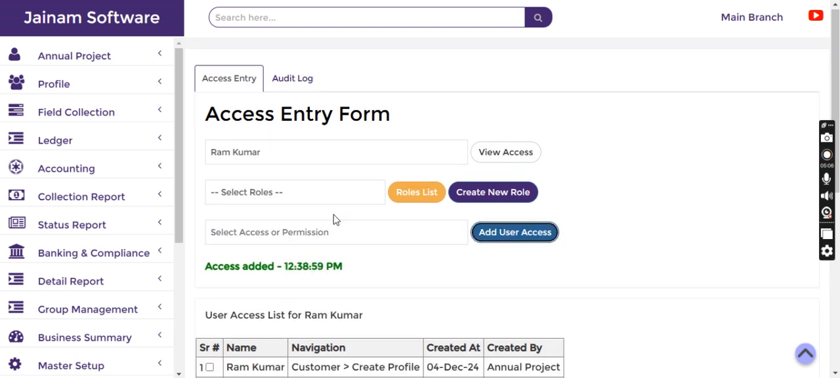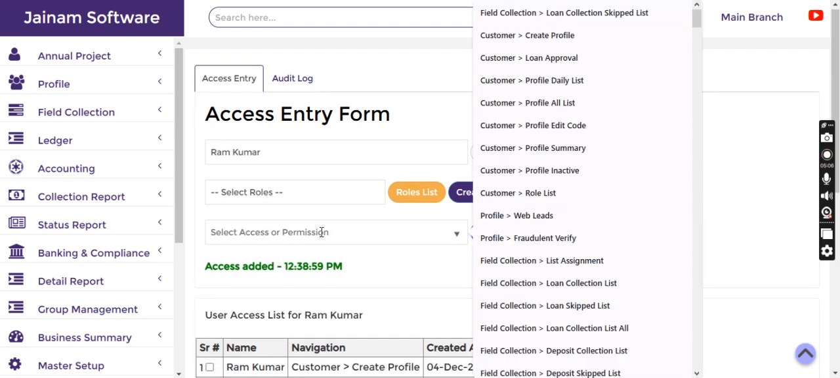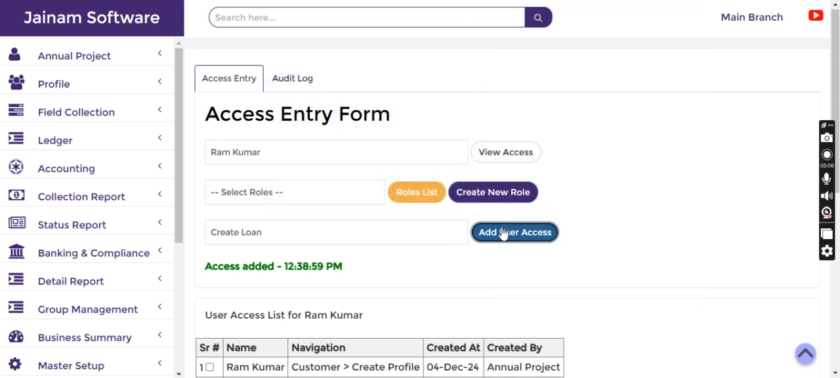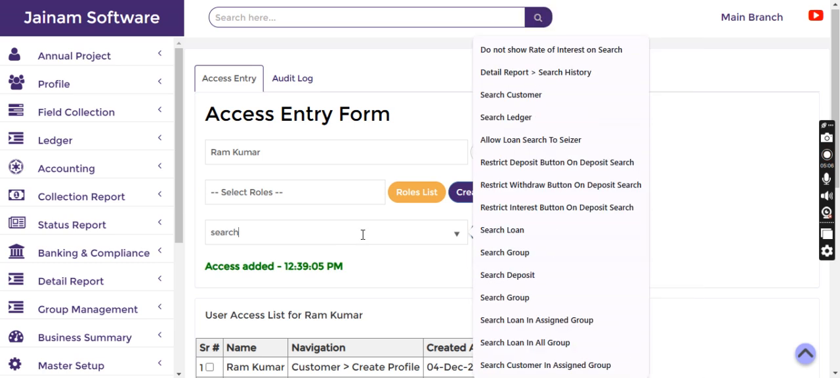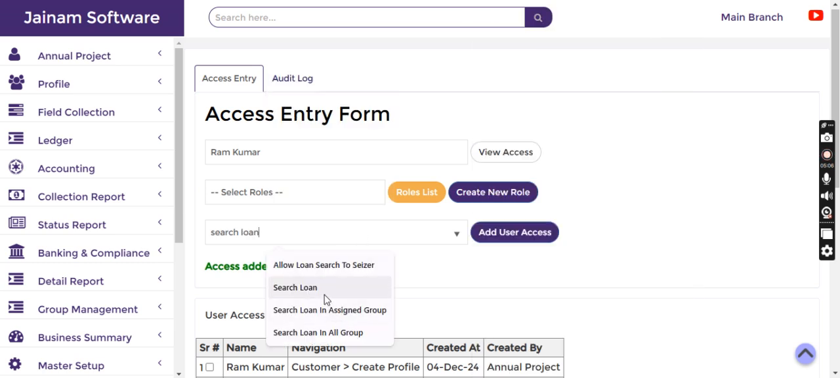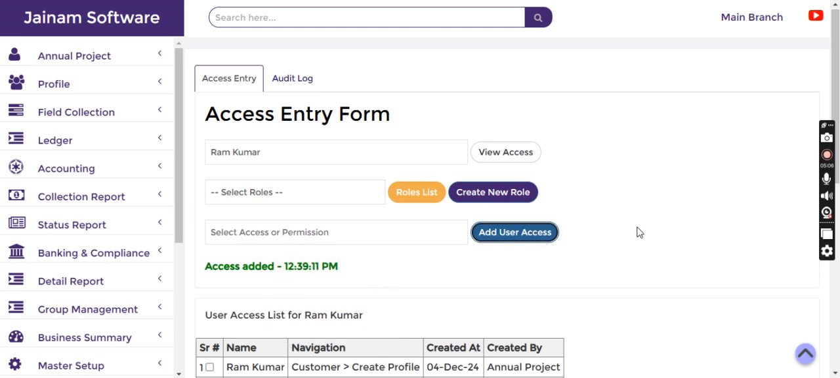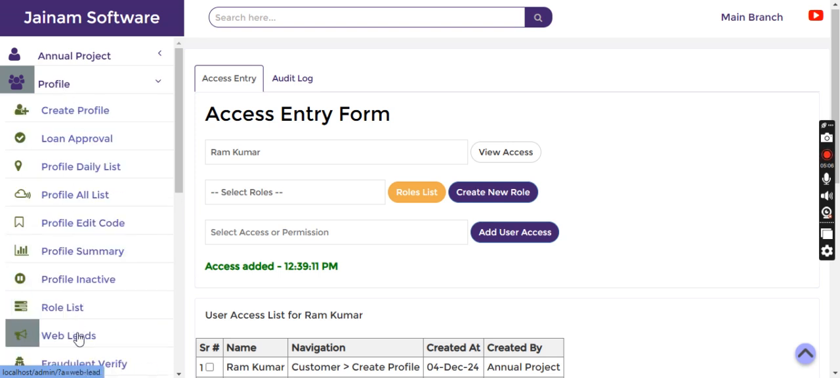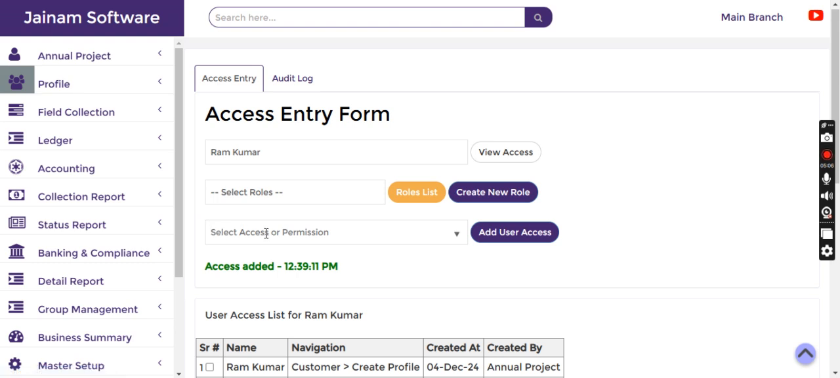Just add this access, then loan create and search loan. You can just type whatever access you want to give from this list. You can simply search from here. For example, in profile you want to give access of web leads, so what you can do is just type web and you will get that relevant access here.